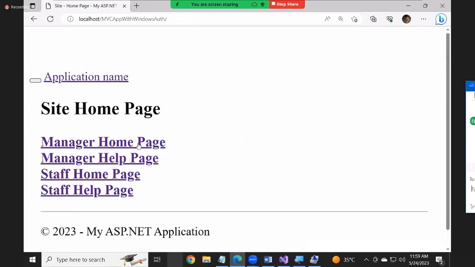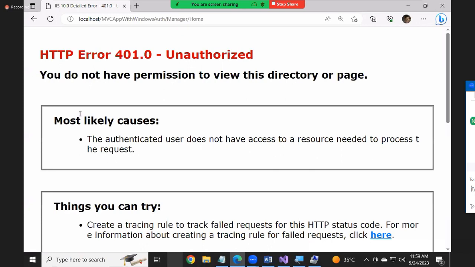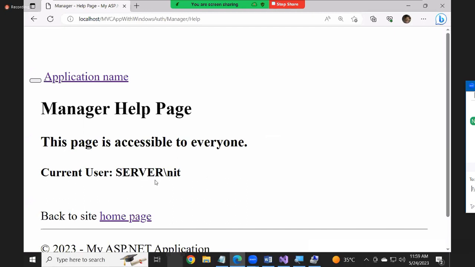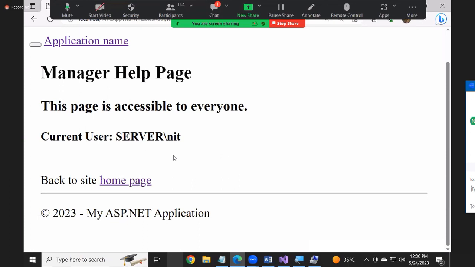So now again, manager homepage. Again, credentials window will open. Why? You are currently logged in as a staff member. See, unauthorized. Manager help page is coming back. Why? Manager can access anything now. Manager can access anything, but staff, no, not staff. I was clicking on cancel now. That is locked down. This is a temporary login, that's all.